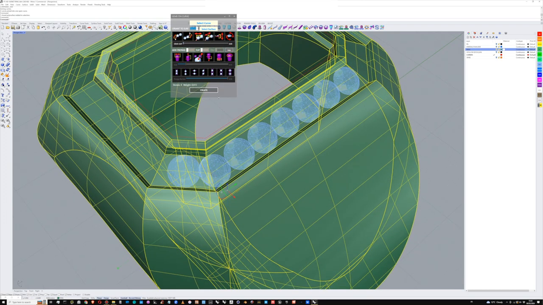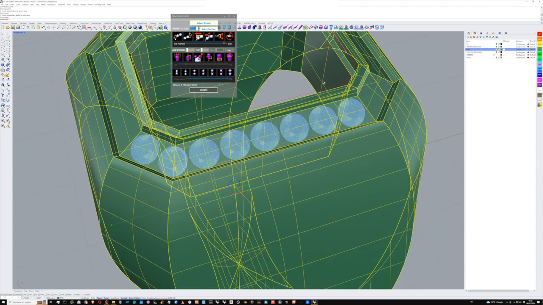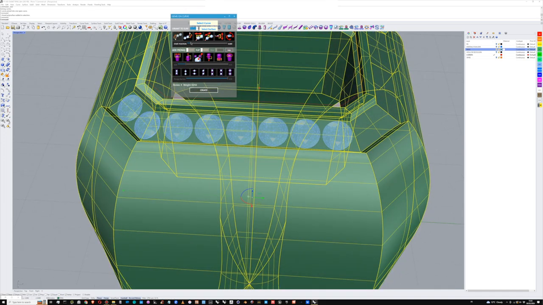If we take the space down between the stones, we could make the stones maybe a bit smaller. That would probably help. Yeah, that's good. So make stones just a little bit smaller. Okay.